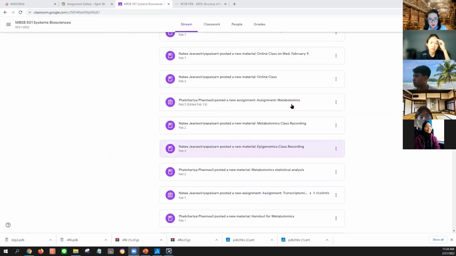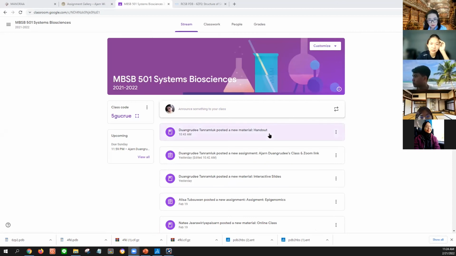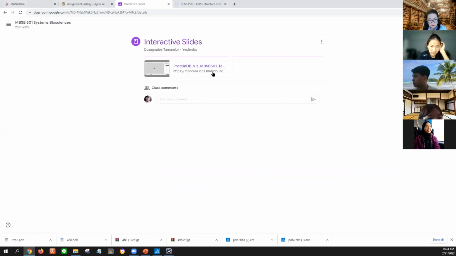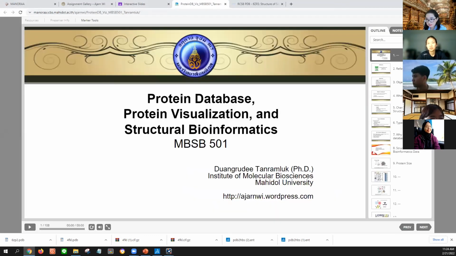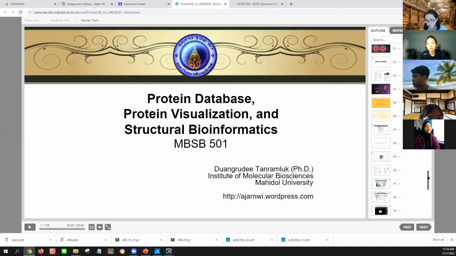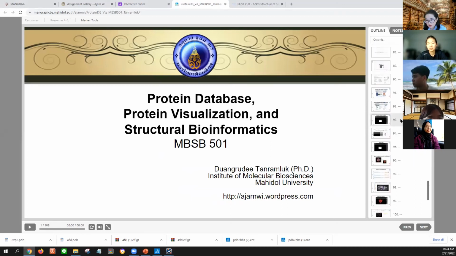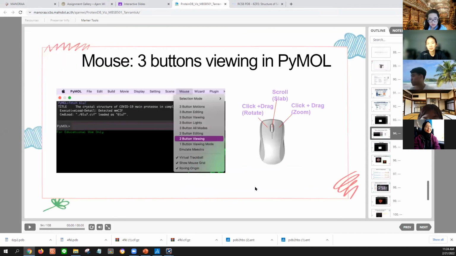I have posted the handout and I also have posted the interactive slides. In the interactive slides, you can click here and every step will be exactly the same as my slide. You can click on the structure slide 94 and then you can see left click, drag here, click drag on the right hand zoom, left click rotate.